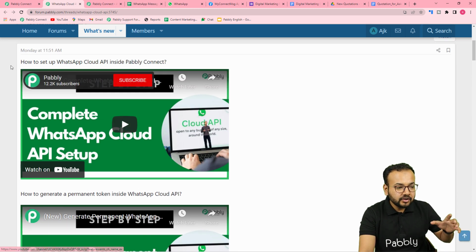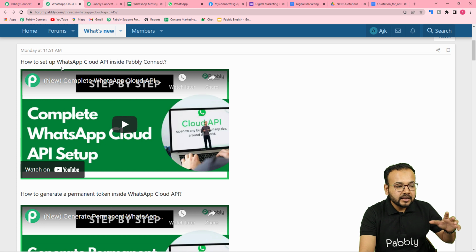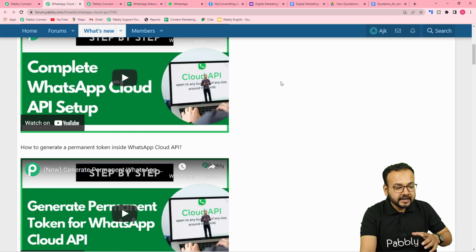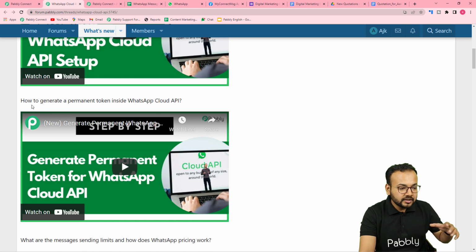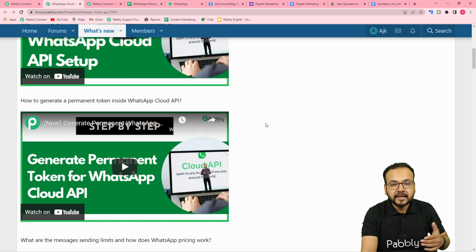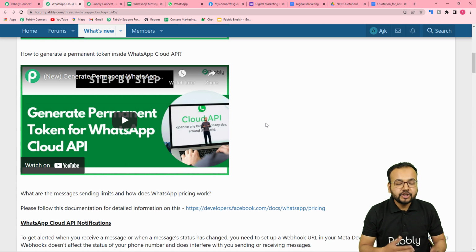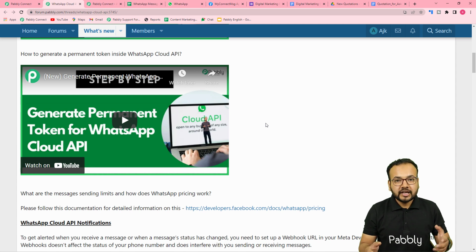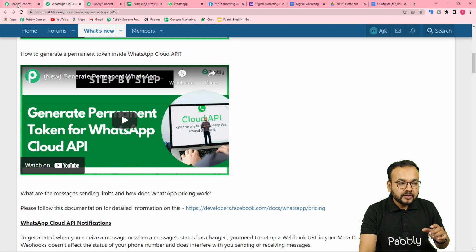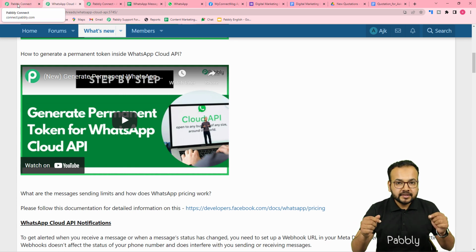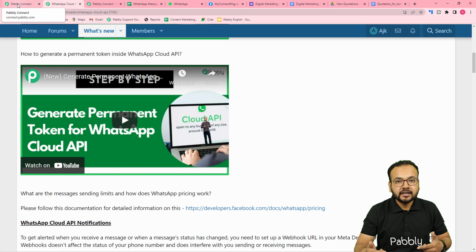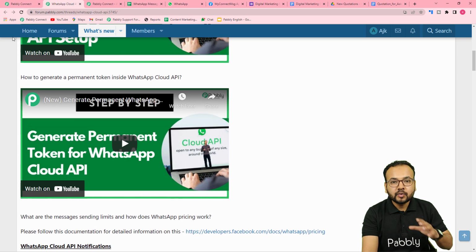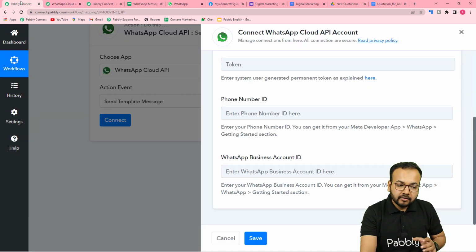Here in the first video you will learn to set up WhatsApp Cloud API inside Pabbly Connect, and here you can see how to generate a permanent token inside WhatsApp Cloud API. By watching this video you can set up your own WhatsApp API under Facebook's Cloud API section. We have pasted the same links in the description also. From there you can check both of these videos and learn how to set up your WhatsApp's API.